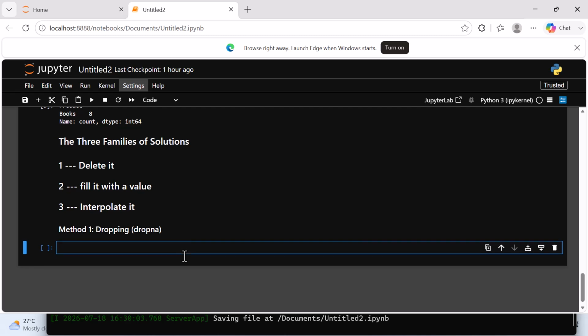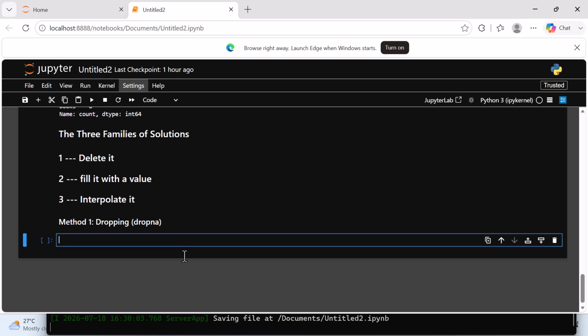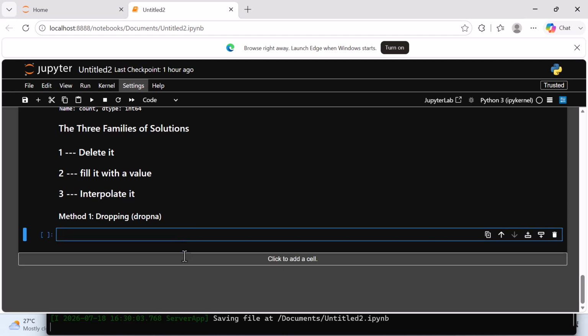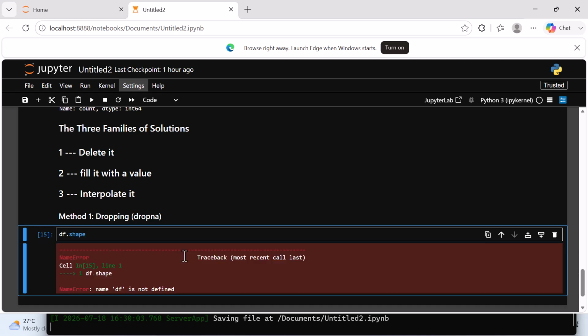Let's start with dropping, which is basically like deleting because it's the simplest, but also the one to be most careful with. You are literally throwing away data. Let's take a look at the entries we have with the shape.